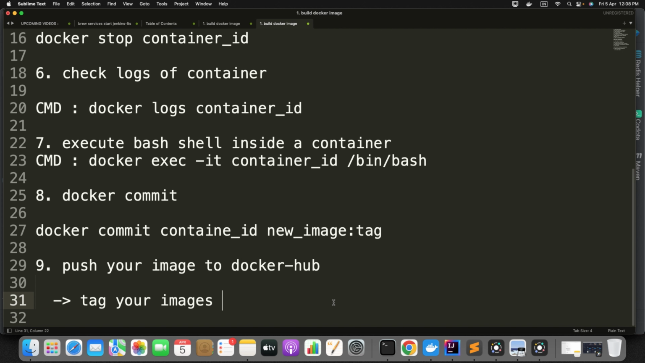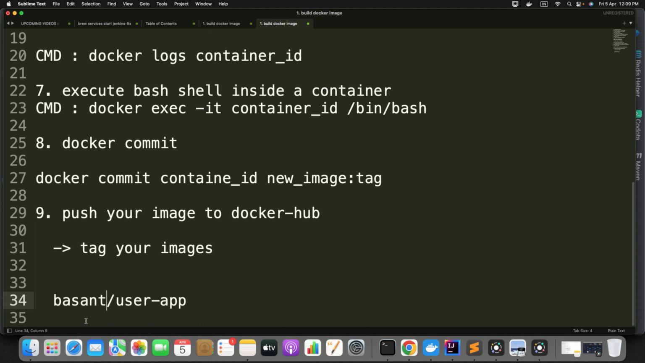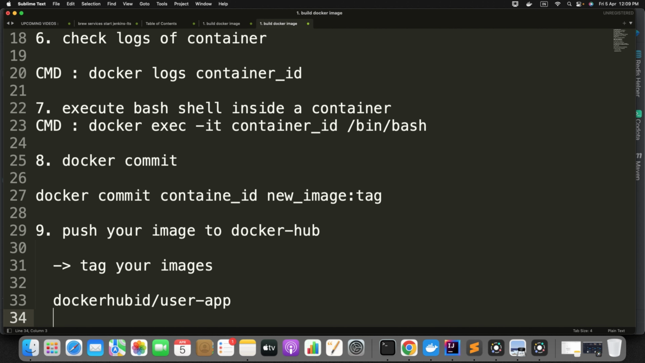The reason to tag your images: let's say I am developing something called user app. I am not the only one who created the user app and pushed it to Docker Hub. There can be millions of users who created an app with the same name, user/app. Then how can I identify which one I created? So I need to tag it something like this, right? Now I can understand that this particular user app belongs to this particular user. So this is nothing but your Docker Hub ID, a unique ID. Based on that you need to tag your images. Once you tag your images, then you can push them. So first step, tag your images, then push those images.